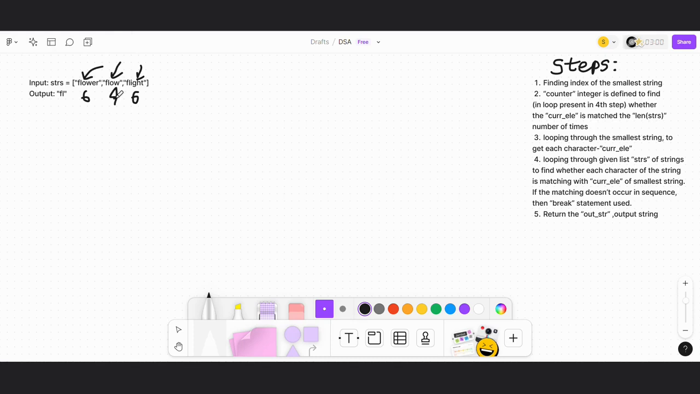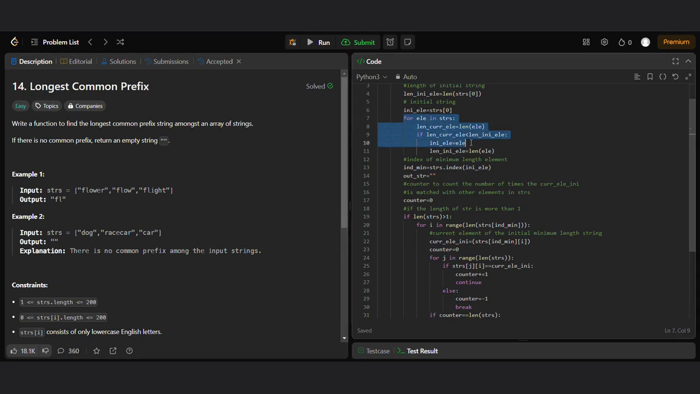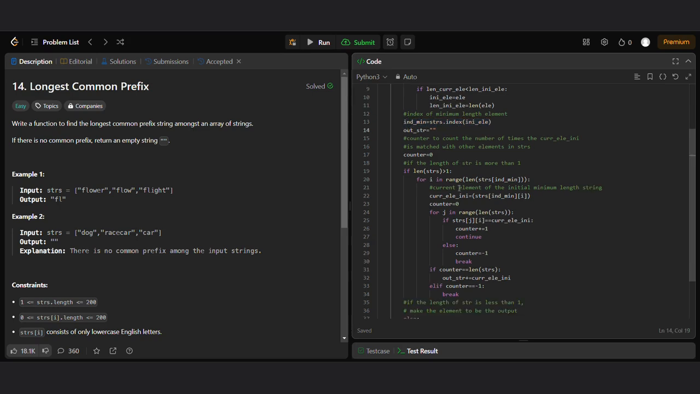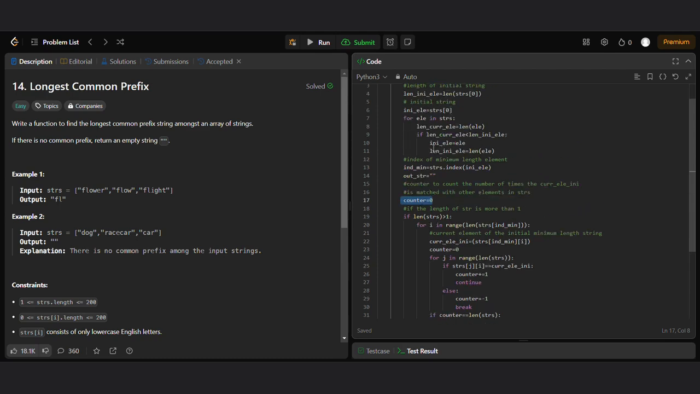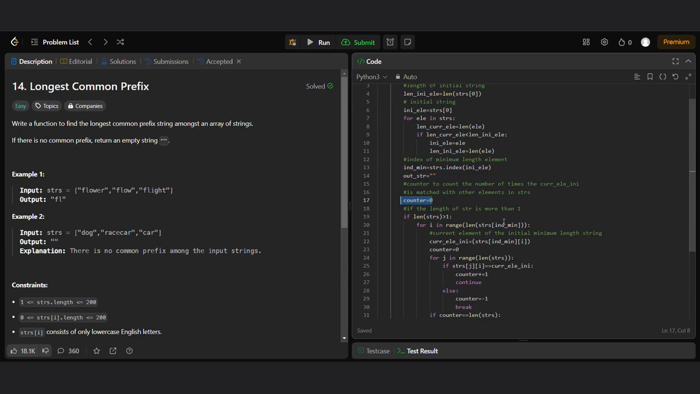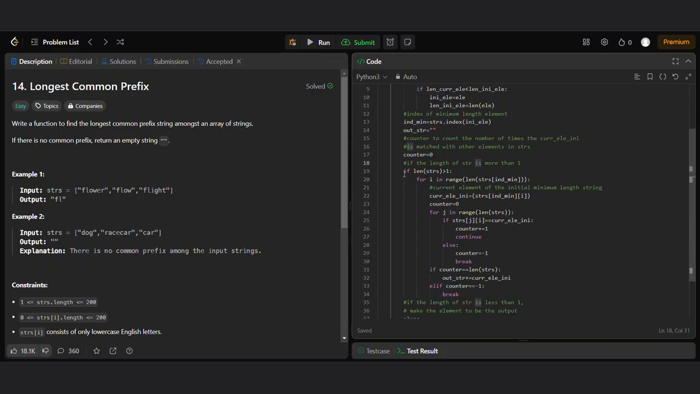Next, after getting the smallest string present inside the list using a for loop, we can get the index for the corresponding smallest string. Then we are defining a counter to loop across the given list and find the number of times each of the characters is matched with the rest of the characters present inside the strings list.